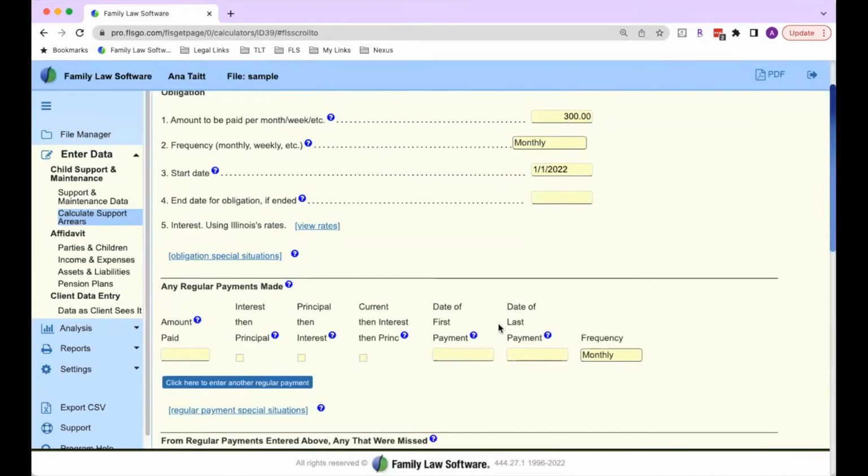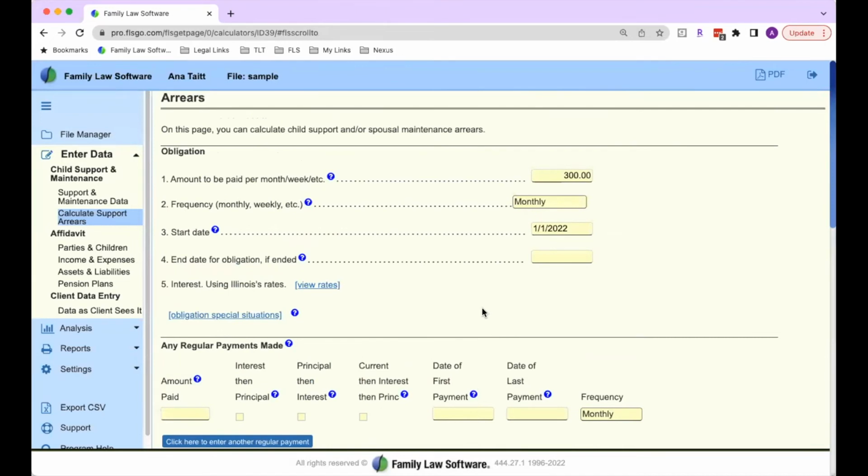Let me scroll up. All right. So we are talking about arrears. We did a lump obligation, and then we just did a single monthly obligation for 2022. You can do multiple obligations at the same time. So how do you do that?